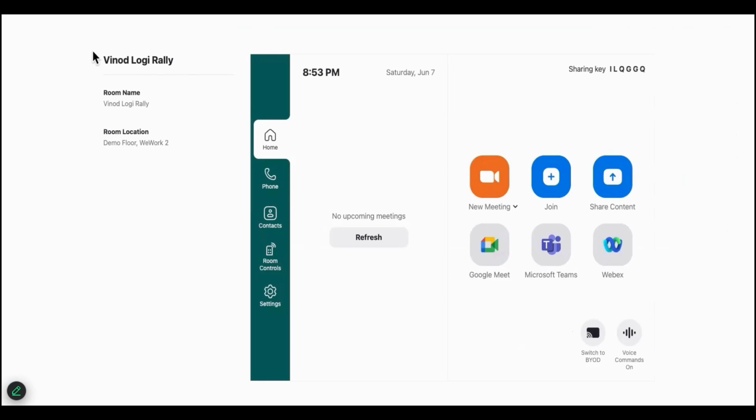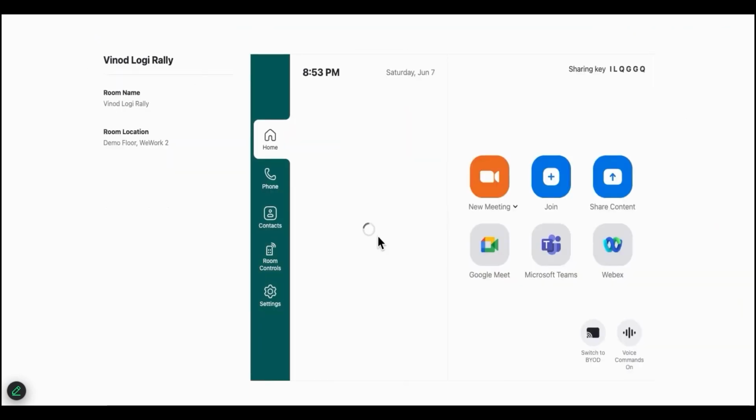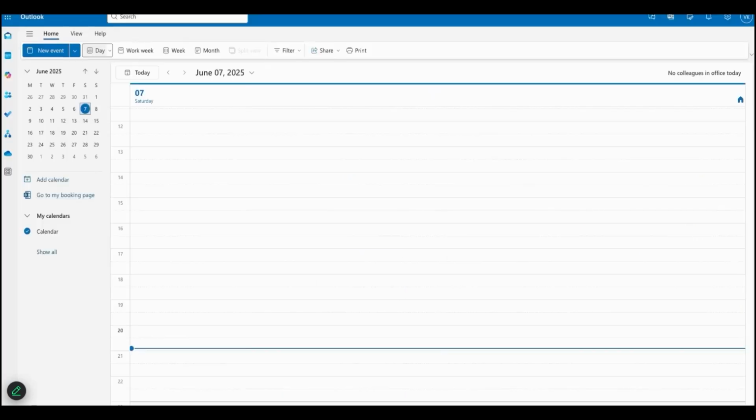Let's take a look at the Zoom Room controller web view, and here you can see that there is no available booking or calendar event published on the Zoom Room controller. Now we can check the user calendar and you can see for the current date there is no meeting scheduled, which as expected matches the controller view.